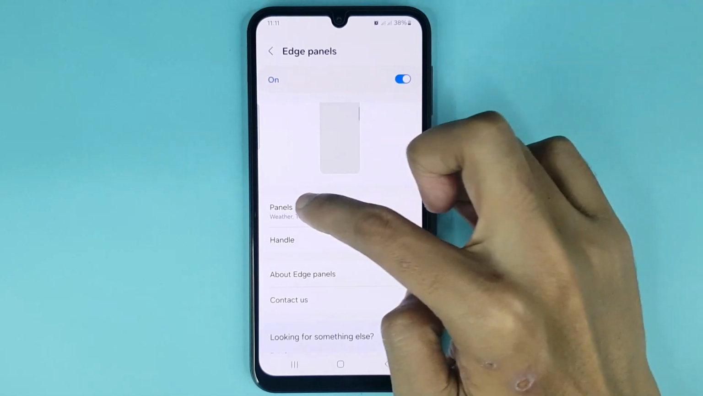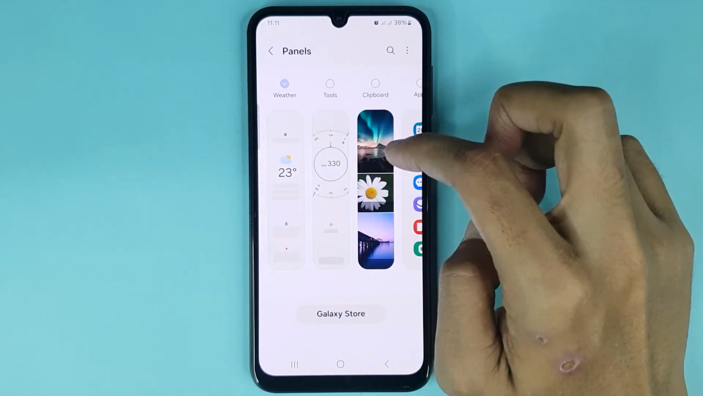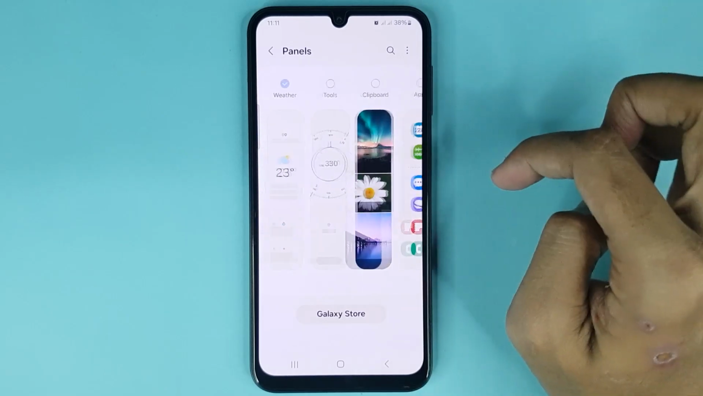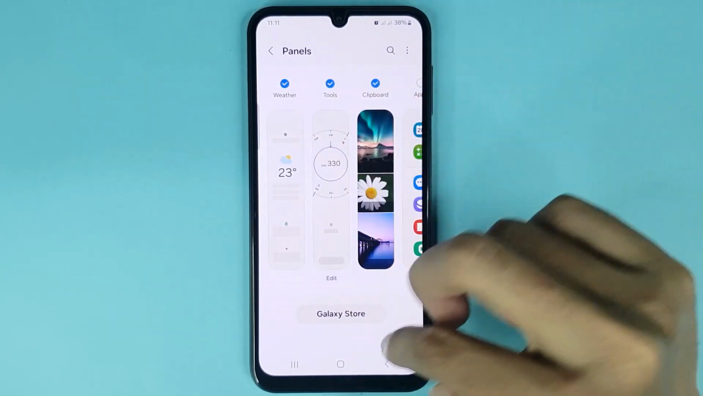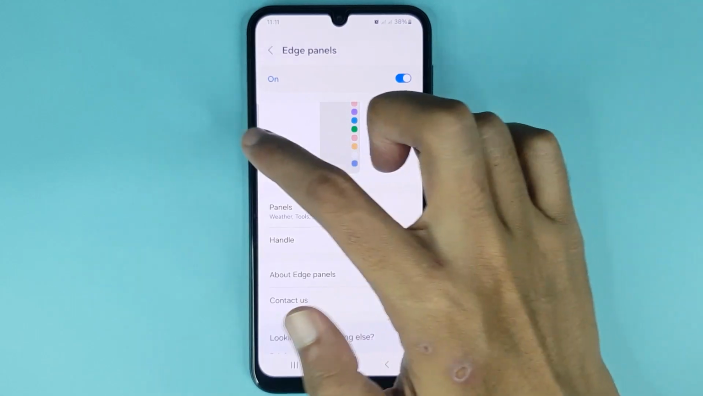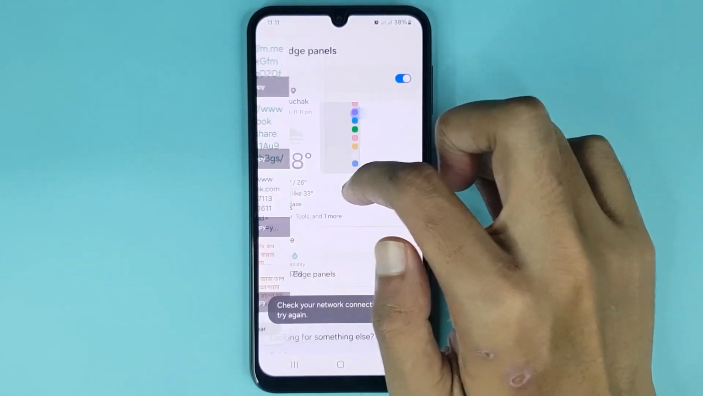Now if you tap on panels, here you can see so many tasks and you can add any task on the Edge panel as you want. If I select tools, clipboard and weather and then go back. Now if I open Edge panel, you can see the task has been added successfully on the Edge panel.